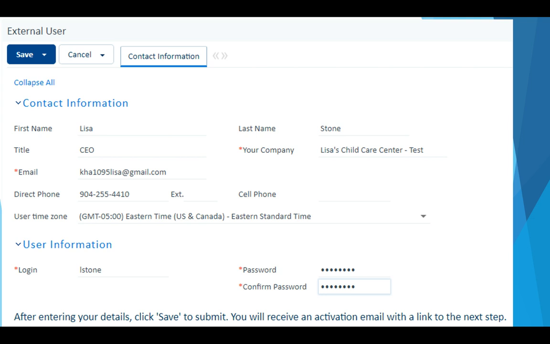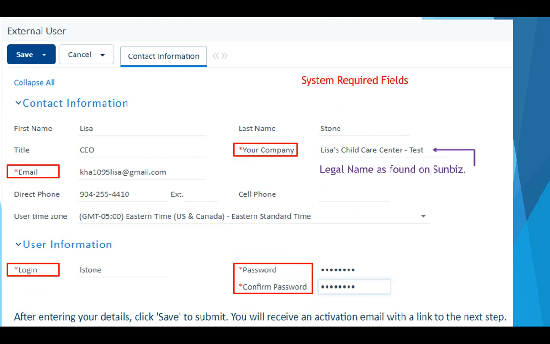Once you get into the Agiloft external user portal, you'll find a page as you see here. Now I've pre-filled this with some information. I want to emphasize some of the points here. Your company, again, the legal name is found on SunBiz. You'll need a functional email address. You'll create your own login username. If one already exists that you've chosen, it will let you know and you'll have to do something else. Of course, you'll do your password. The password is going to require upper and lower case letters and numbers.